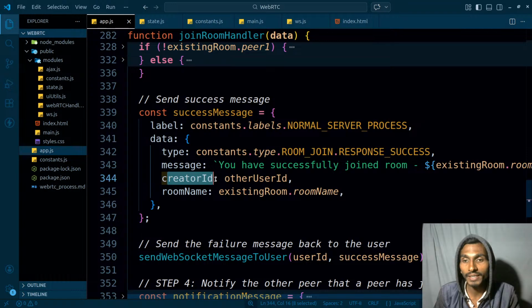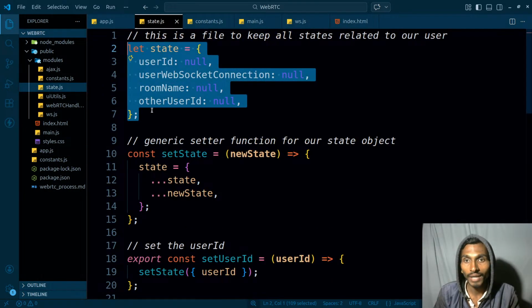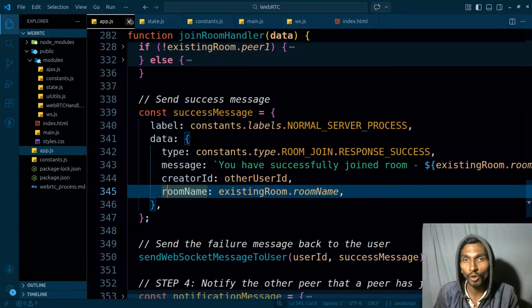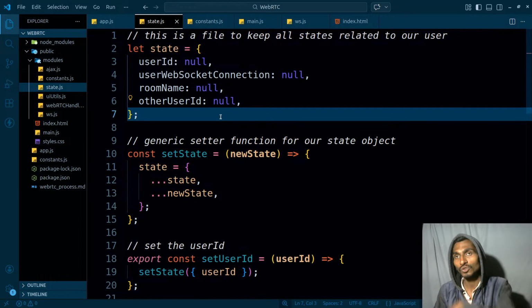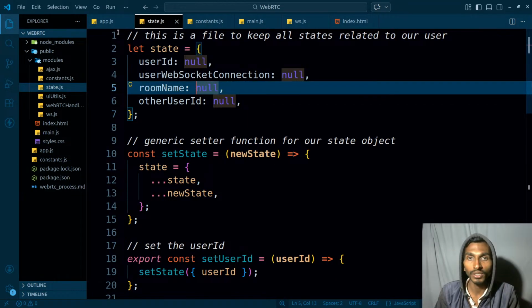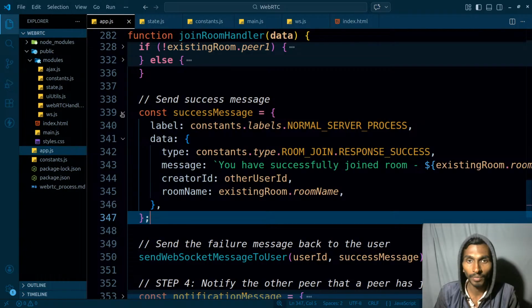So I'm sending the creator ID. Creator ID means other user ID, and that's what I'm going to be saving here, other user ID, and I'm sending the room name from here, so that once I get the response on the client side, I can actually set the state from there. So I think this should make sense right now.